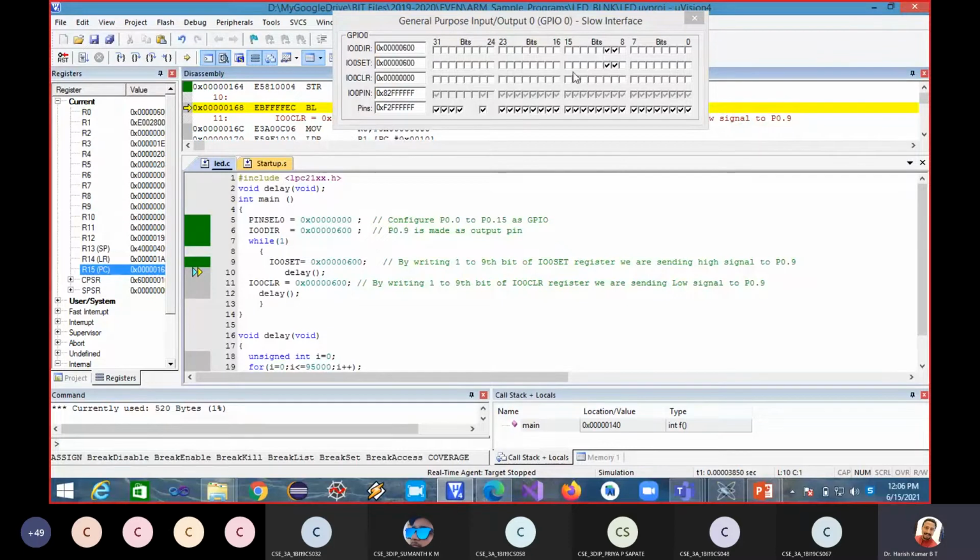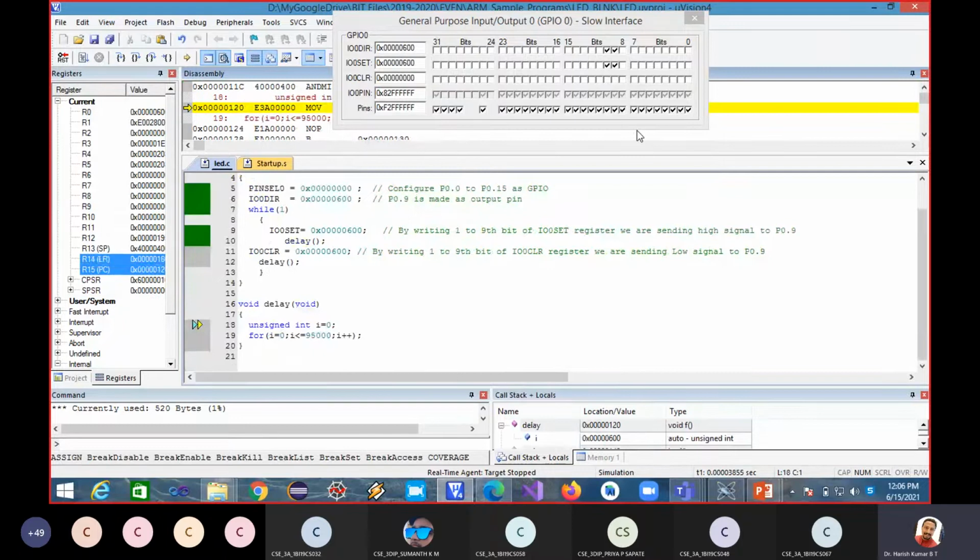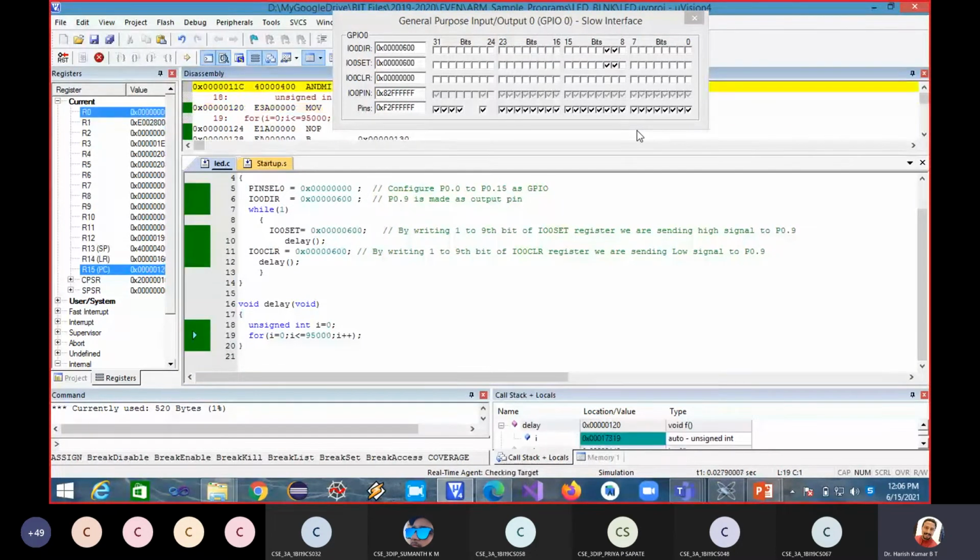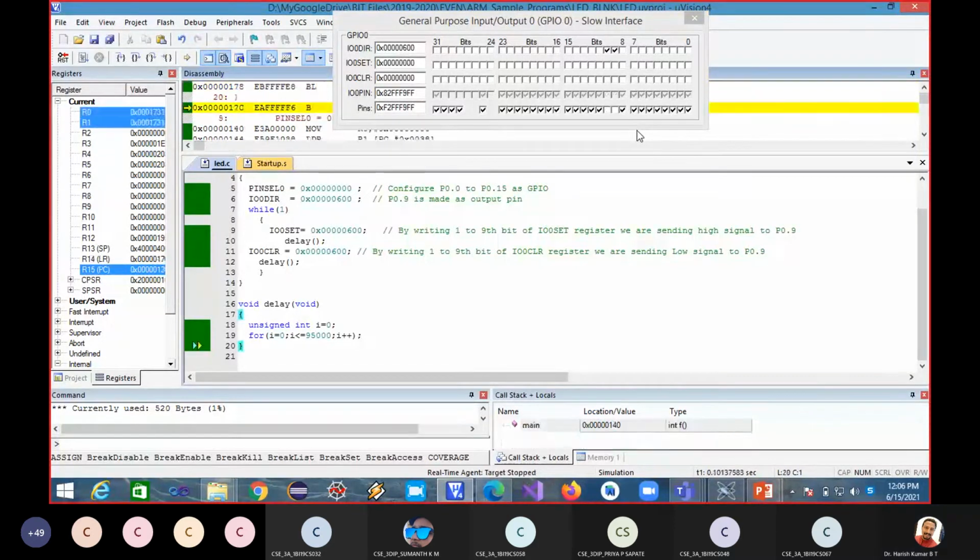Set I've done. See the moment I push the data, 0000600 to set, you can see the corresponding port pins arrive. These two arrive. And next, after some delay, I have them pulling back to 0. See, now if I press and hold, both two LEDs are blinking simultaneously. Two LEDs are blinking simultaneously.